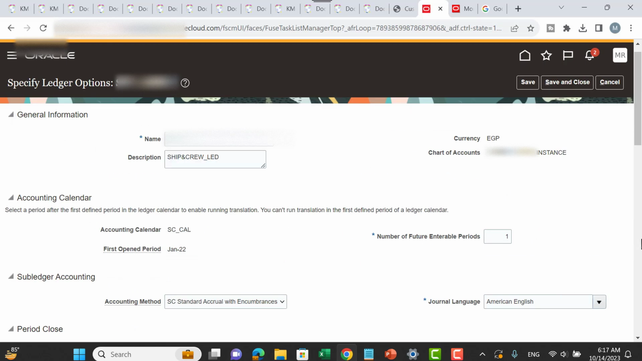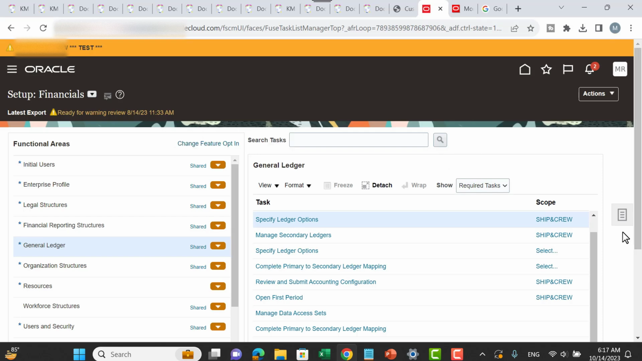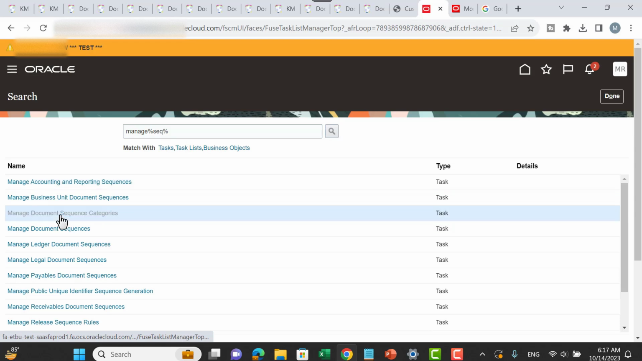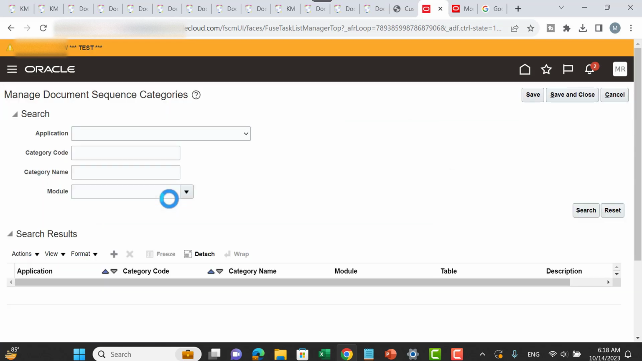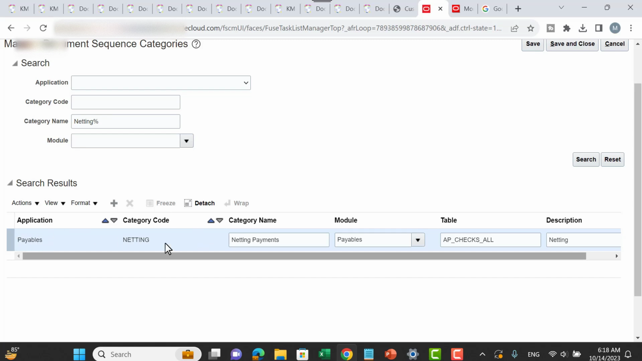So what we have to do, we have to go to cancel, again go to setup and maintenance. I will go to global search, manage sequence, search. Here for the manage document sequence category, you have to define one category for the application payables, with category code netting. The category name, I already defined it before. Here you have to select payables as application. What is the category code netting? Category name, module, table, and descriptions.